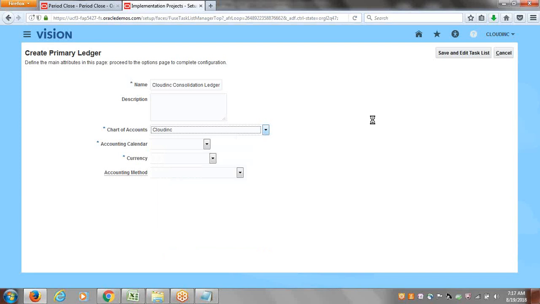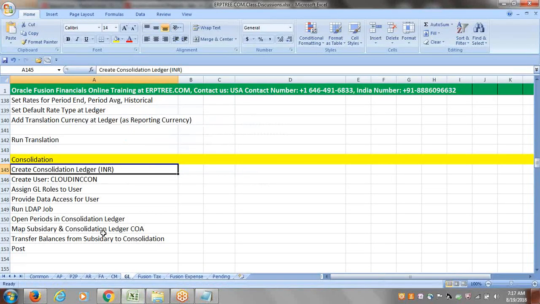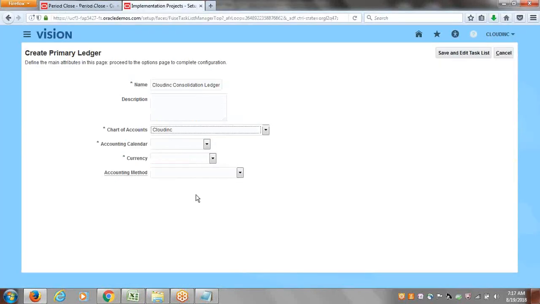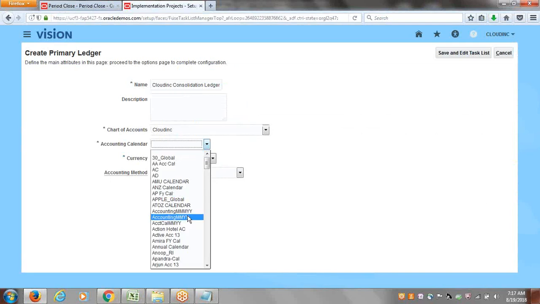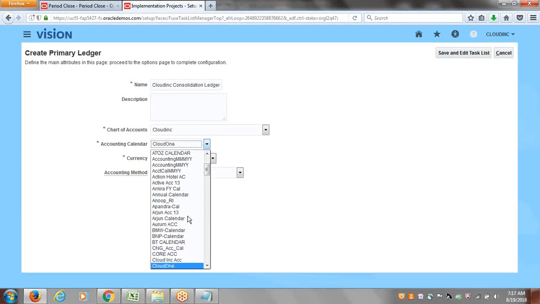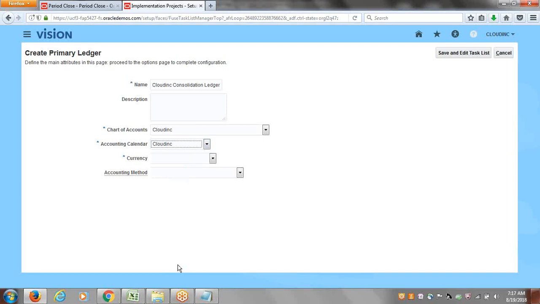So as a part of the consolidation ledger, which chart of accounts do you want to use? Same chart of accounts or different chart of accounts? The chart of accounts can be different. We'll be able to do the mapping with the chart of accounts mapping. Okay, it can be the same or different. It totally depends on how you are going to manage that.